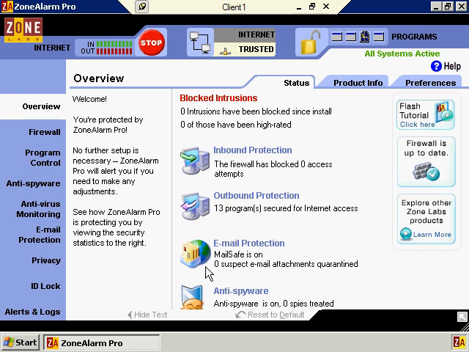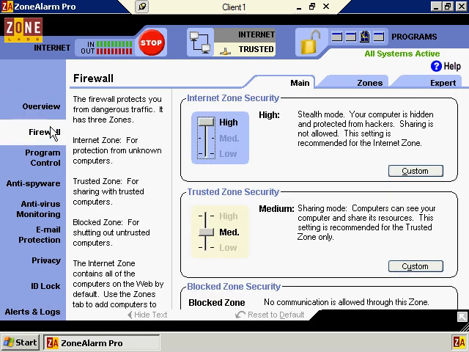Now, I mentioned how Zone Alarm has some additional functionality that typical firewalls don't. Here's email protection, so it can scan email attachments and quarantine those. It has anti-spyware, so if there's some application that's being installed, it can protect you from that and point that out and say, are you sure you really want to do this? So here's the status. Let's go into the firewall screen here.